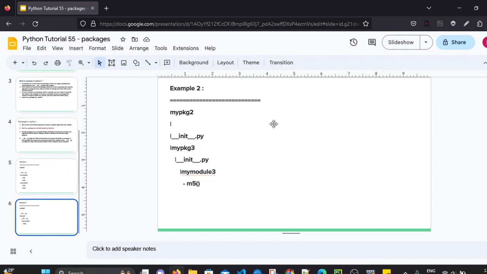Now let's see another example which will contain a sub package as well. We will create my pkg2, which is another package that will contain my pkg3, a sub package present inside my pkg2, and inside this my pkg3 we will create my module 3. Inside this my pkg3 we will create my module 3 which will contain the m5 function. So we will have to import my package 2 first, and then my pkg3, and we have to use my module 3 and then the m5 function. So let's see how we can import such a situation of sub packages.